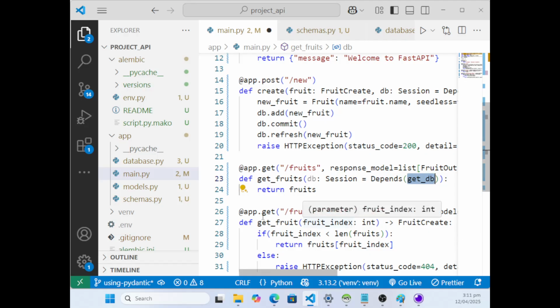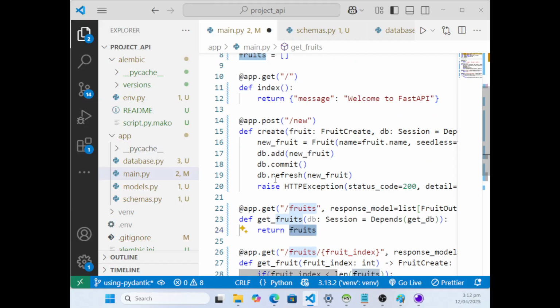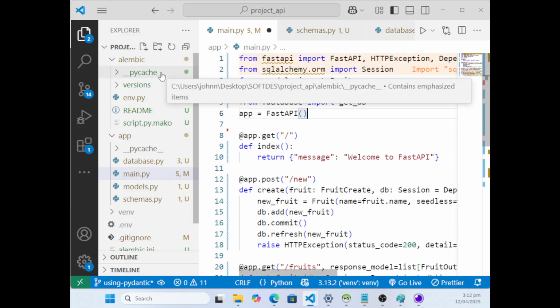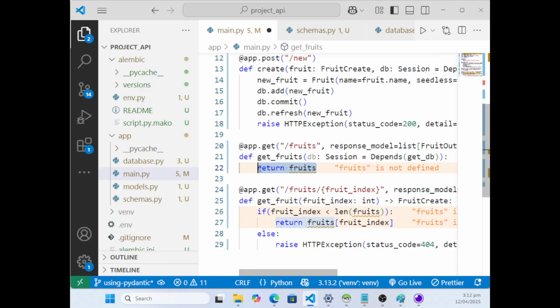So this is how it will do. So instead of returning the fruits here, which is guys, where does this fruits coming from? It's in line 8, which is a blank list. Now, we are now going to delete this. We don't need that. Thank you, fruits list. We will now get the data from the database. So, we have to edit this.